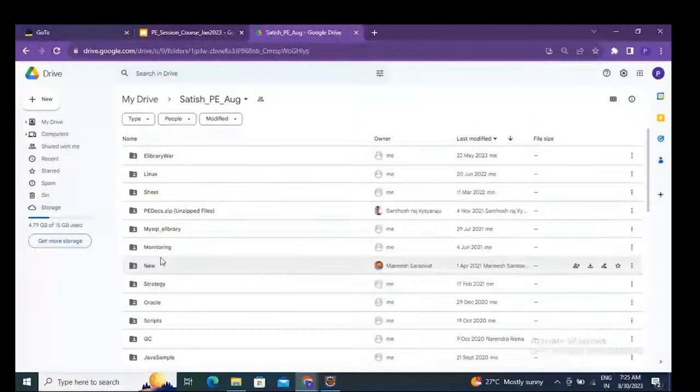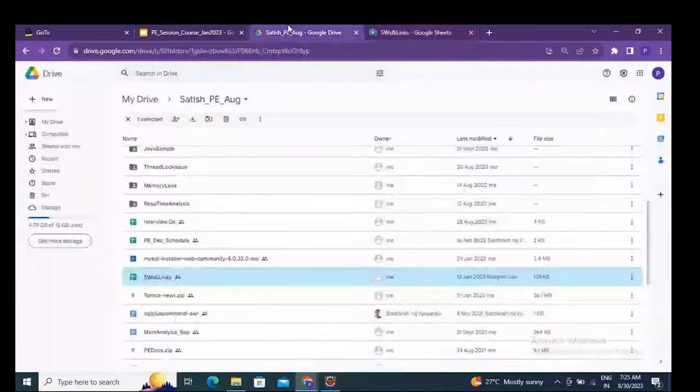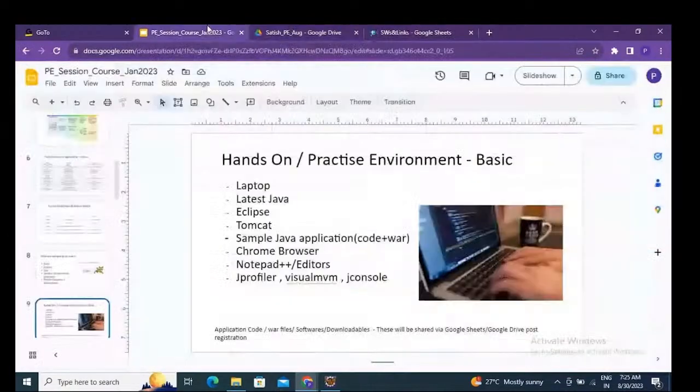Sorry, yeah. So everything will be uploaded to this drive, which you will have access to. All the software I'm talking about will also be available in this drive, and if you go to the software and links, there you will get links from where you can download the software as well. Once you register, you will get access to the drive through which you will be able to download all the artifacts or the software for your practice.